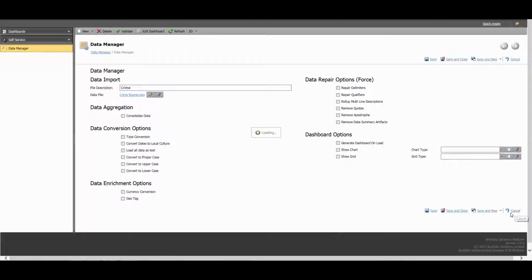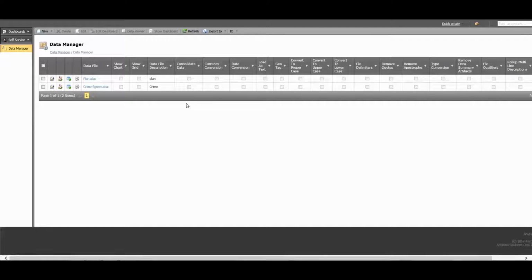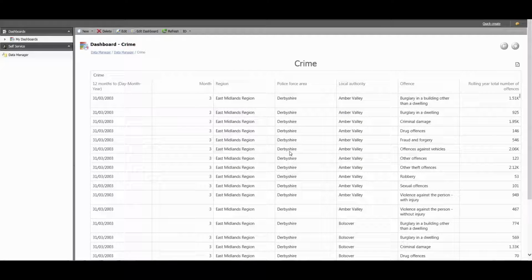But for now, we're going to take this data. See, it's already there. This is now my online data repository, if you like. So I don't necessarily need to be carrying around laptops, USB sticks, emailing, etc. It's all there on the cloud. Now, loading this data in should already have created a dashboard. So I'm just going to click there, and we'll see what we've got. And there it is. Fairly simple.